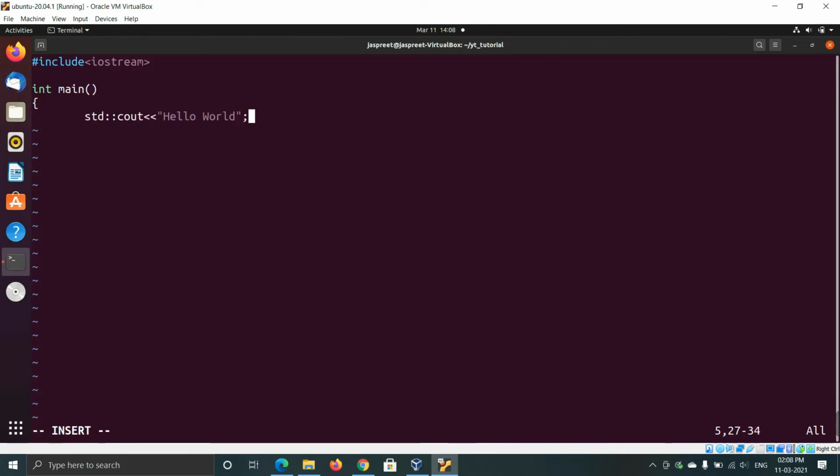So basically this is a statement to output a certain string which says hello world. In C++, cout is basically the character out. It outputs the string in the terminal or the output window, you can say.